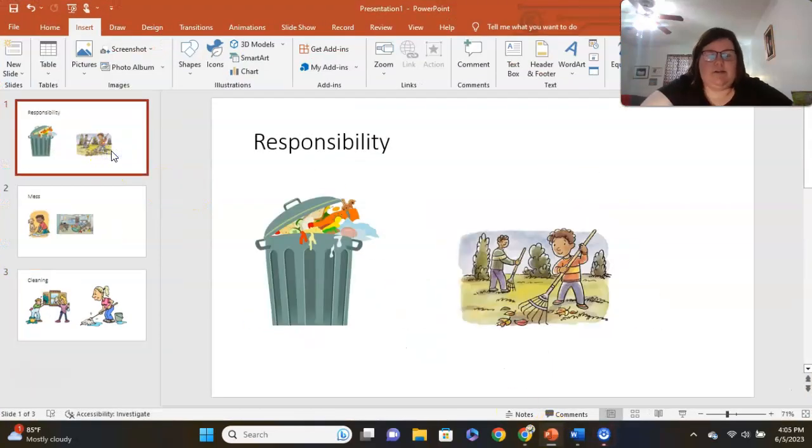Hi, welcome back. Today we will be learning about simple sentences and how to form them. Simple sentences normally have anywhere between 3 to 5 words, and they say it all in one sentence.